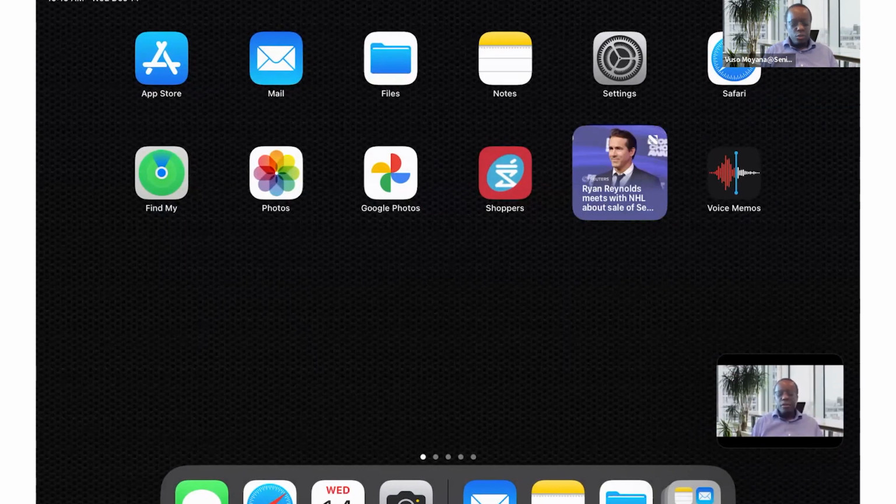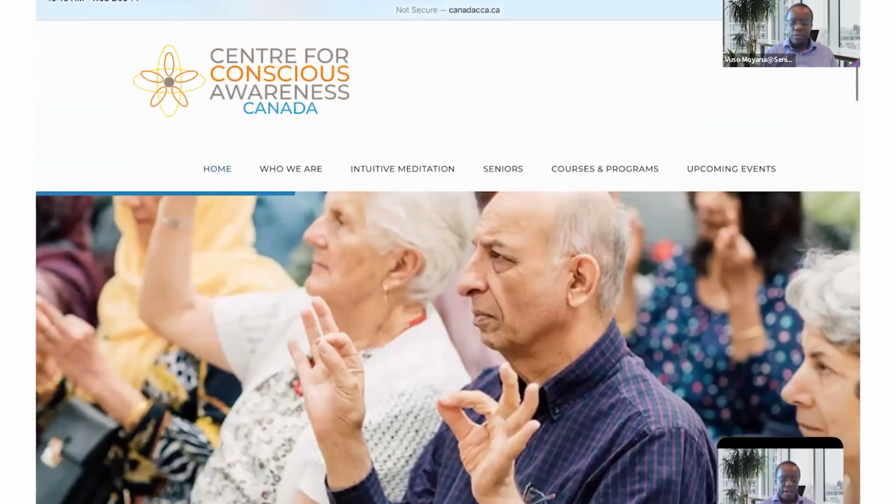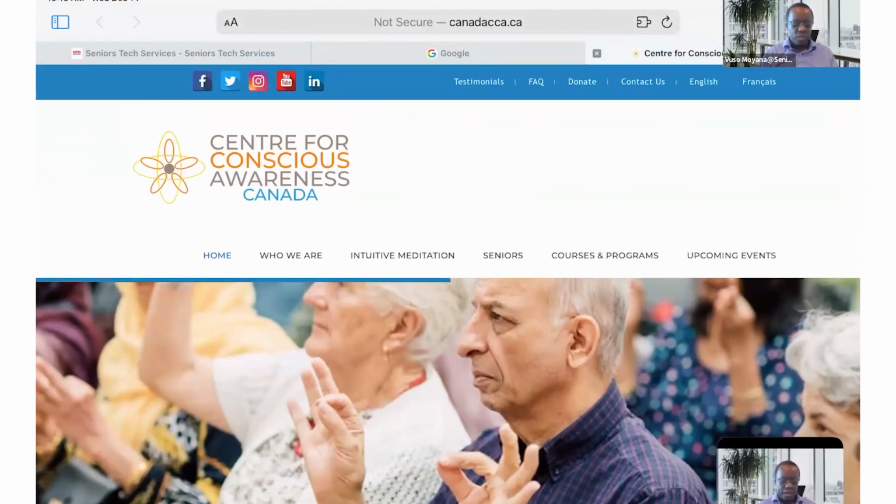Okay. So we've looked at the App Store, we've looked at mail, we looked at files, we looked at using notes to be able to do things quickly. Let us go on to Safari. And Safari really helps us to be able to go on the internet and look at websites and even just go to Google and then search. So Safari at the top right, I'm going to open my Safari and I'm able to look at different websites.